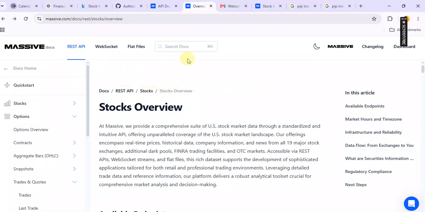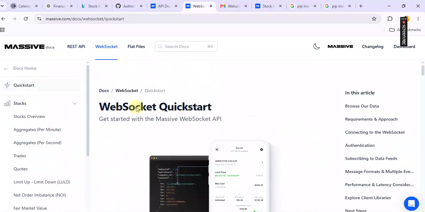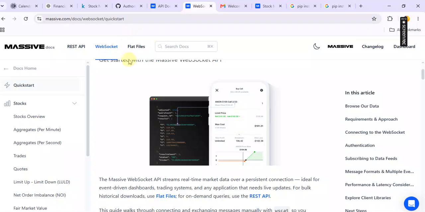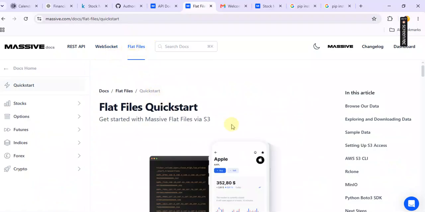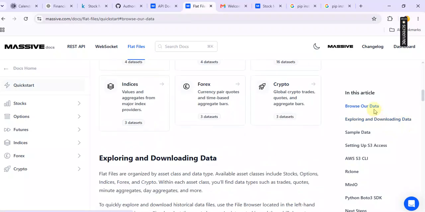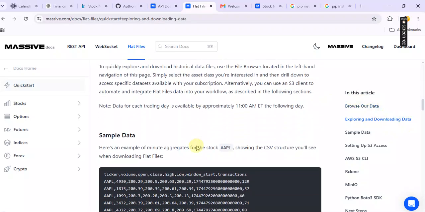You get the point. If you are someone who is much more into Python and other stuff, you can get it from a WebSocket, which will also serve you well. Or you can just browse your data, or maybe download it straight from CSV.